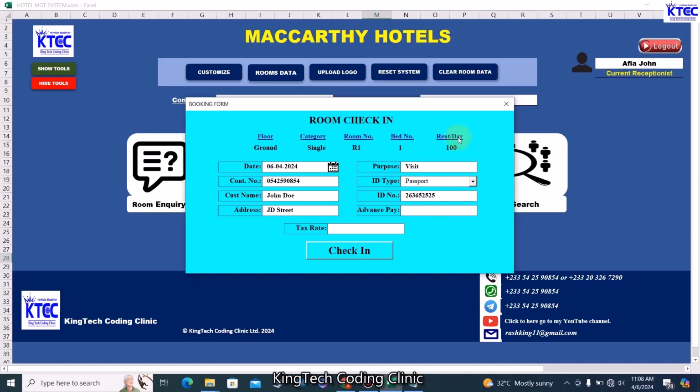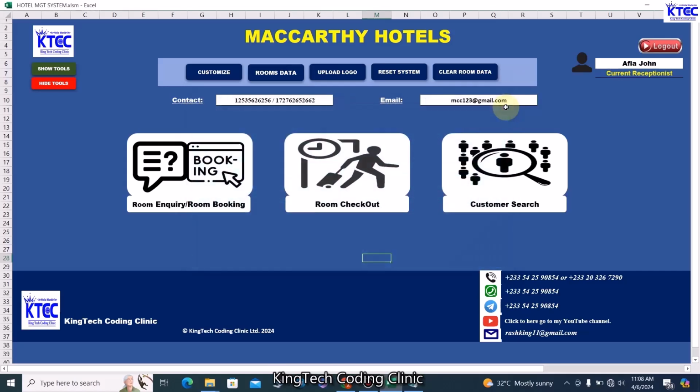So advance, since the rent per day is 100 cedis, so probably advance payment 50 Ghana cedis. If there is any tax, you can just enter it here. Once you are done, you quickly check in and then successful. Perfect. So we've just checked in that particular customer. Now, let me quickly close this now.